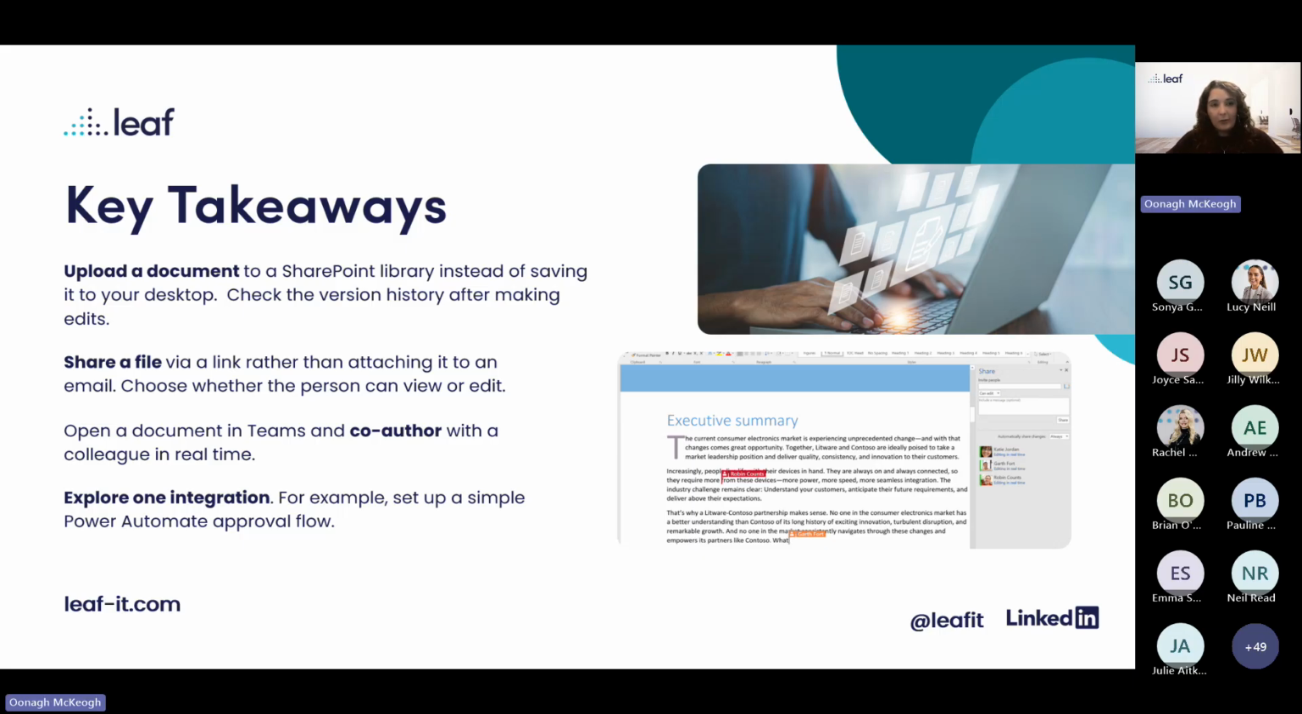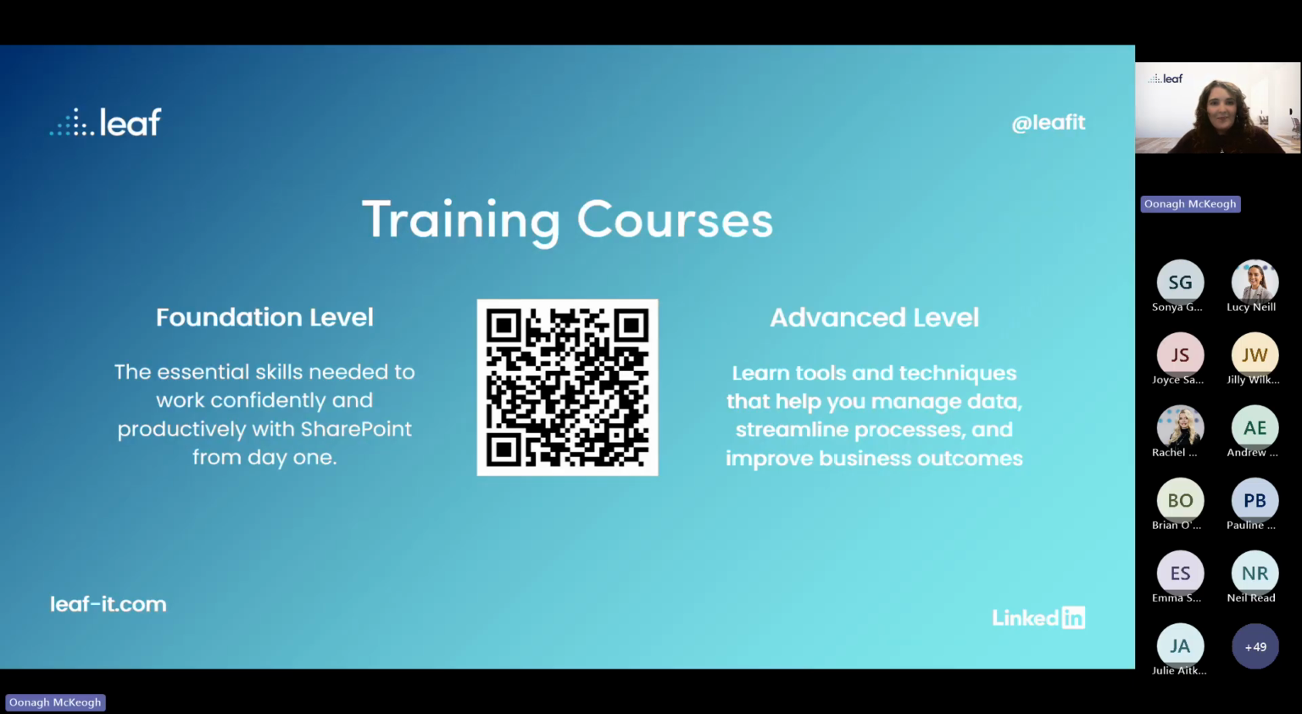And then if you want to explore another integration, for example, you can make a simple approval process using Power Automate within SharePoint. So you can try doing those if you want.